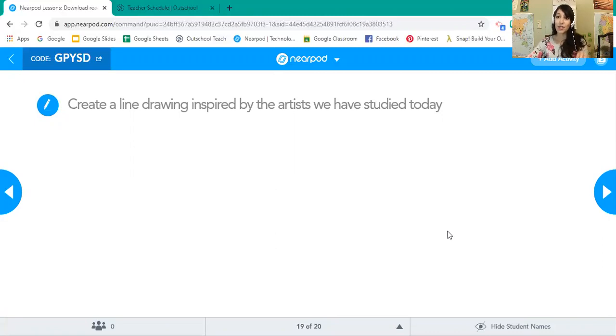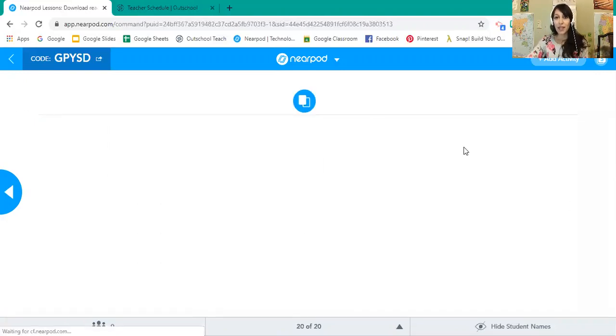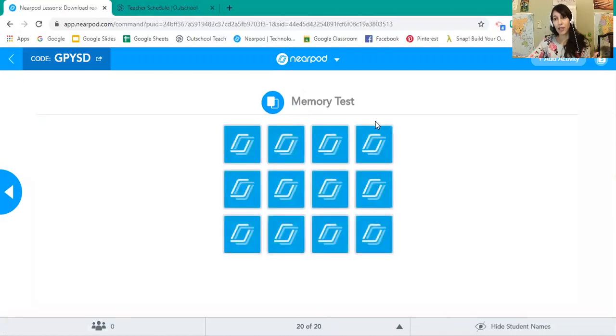And then when they're done drawing, you can share it so they can all see each other's artwork, which is really fun for them too. So that's one example of how I use Nearpod for the live classes.